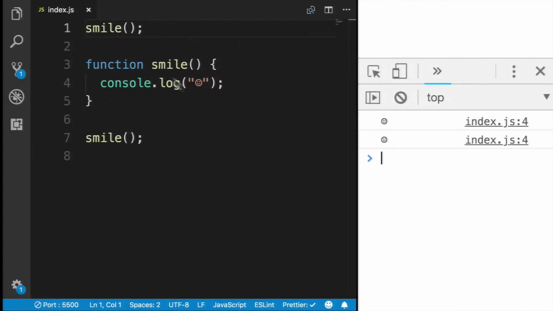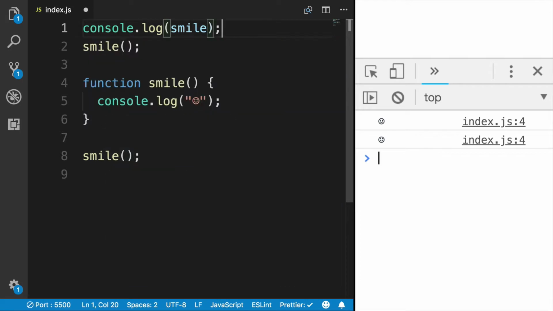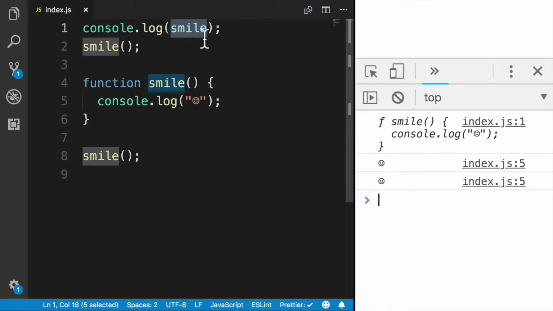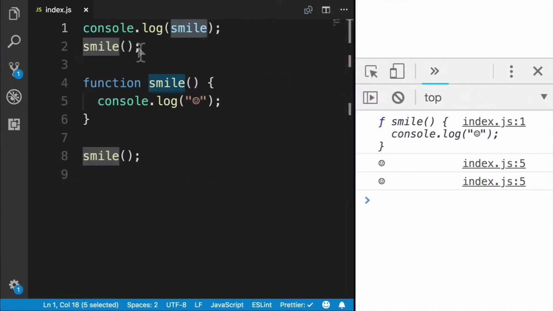Let's now do the following. Let's add a console log statement here, console log, and log simply smile. I don't add parentheses here because I don't want to call this function. I simply want to log the contents of this variable because smile is a usual variable. Let's save this. And here in the console I get the result in string format, and here you see the contents of the function. And again, I am able to access this variable here because the function is declared, initialized, and assigned before code execution.